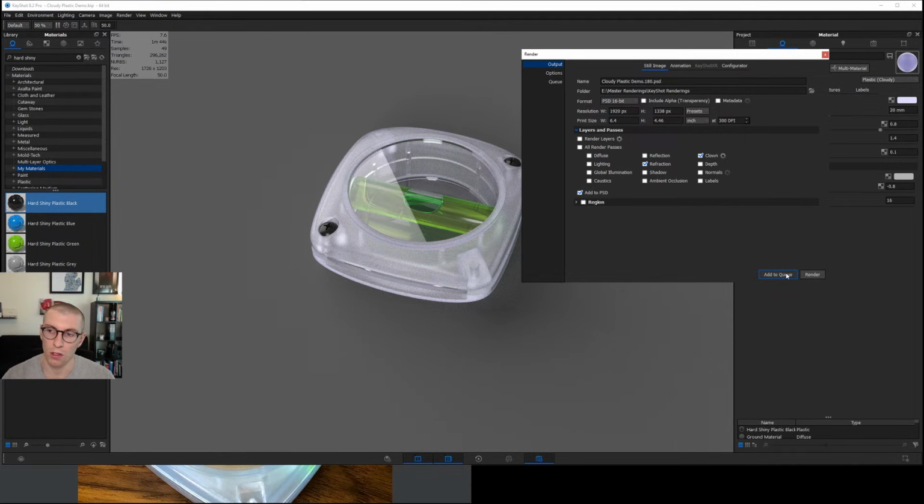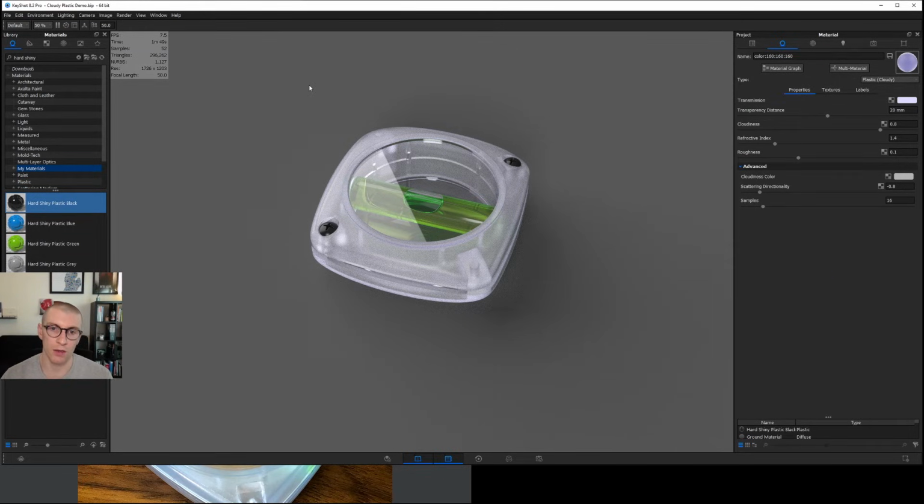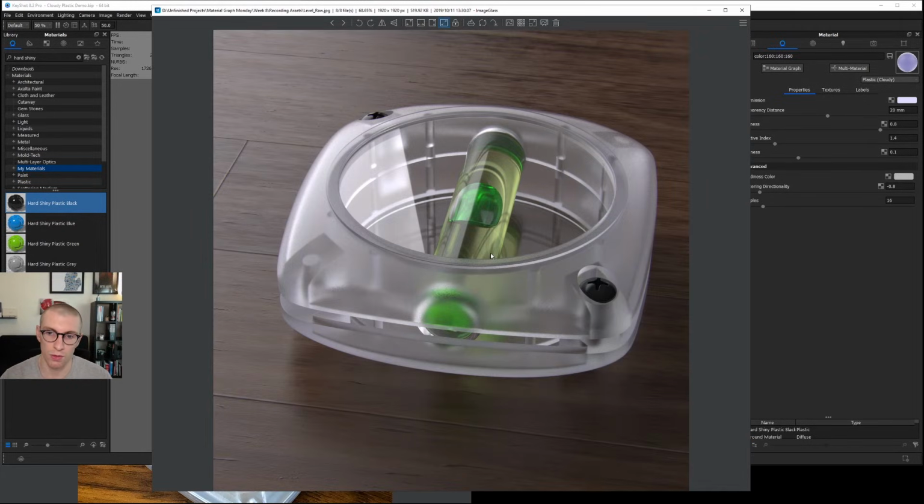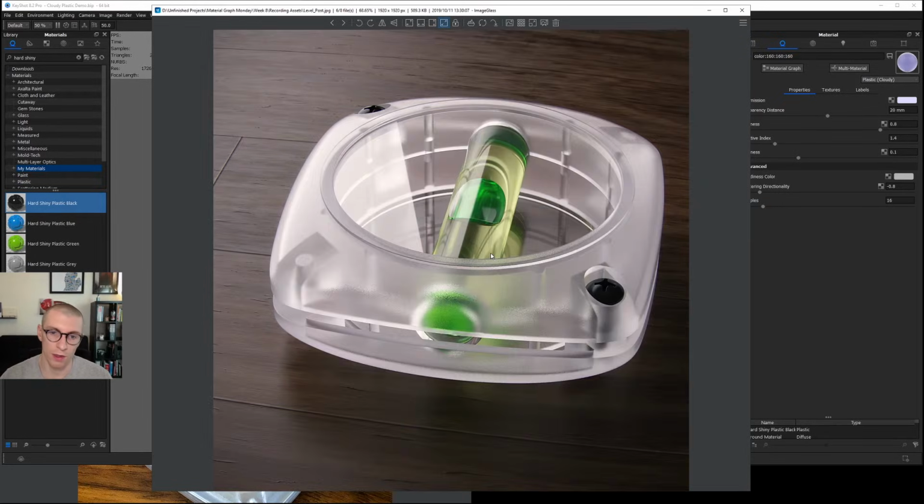And then I would hit render. So I'll just hit add to queue now, and this is where we're gonna pop into Photoshop, and I'm basically going to walk you through the finishing steps to go from something that looked like this out of KeyShot to this when I was done with it in Photoshop.